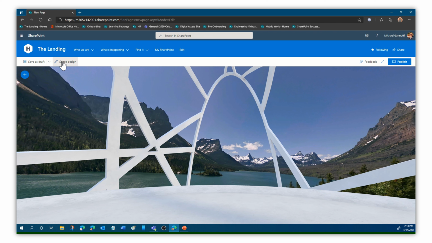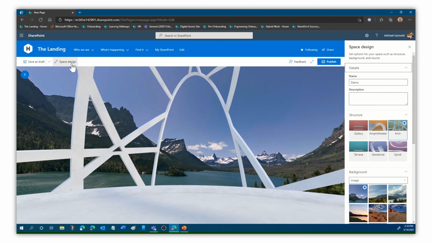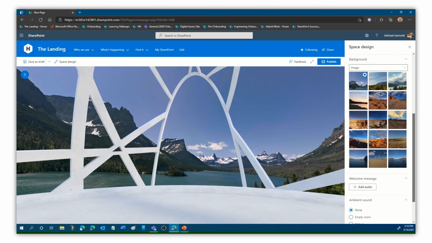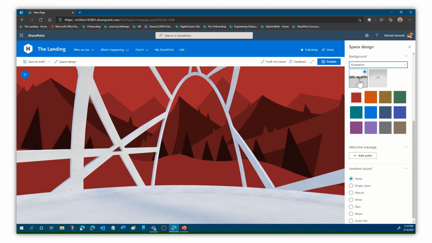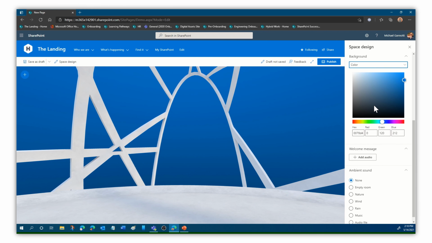I can change that simply by selecting space design. And then I can come in here. I can say, hey, for my background, I don't want one of these images. I want instead maybe an illustration, and I can select that. Or perhaps I want a color, and then I can select a color, which is what I did. We even have the option, if you have your own custom 360 file, you can drop that in here as well. So you have a wide range of options.